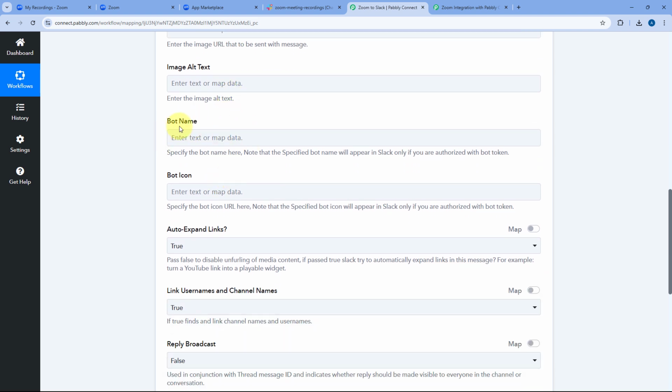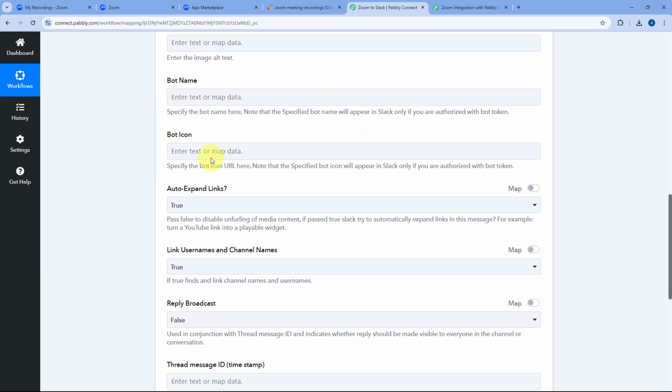Then it is asking us for the bot name and bot icon. So if you have created a bot-based connection between Slack and Pabbly Connect, in that case, you can just enter the name of the bot who is going to share the message on the Slack channel. And also you can add any image as the bot icon over here as well. You just have to enter the image URL over here in bot icon link and enter the name of the bot which is going to share the messages on your Slack channel. But right now, because we have created a user-based connection, you can just ignore these fields for now.